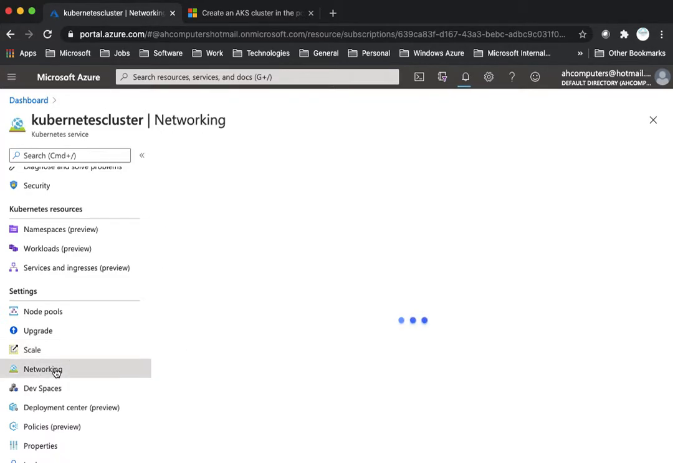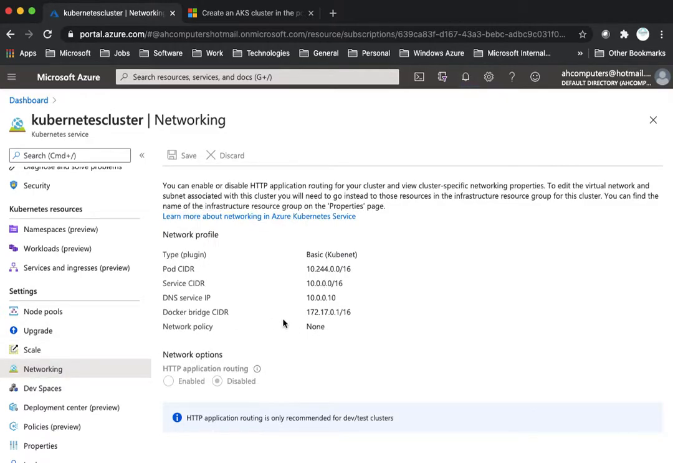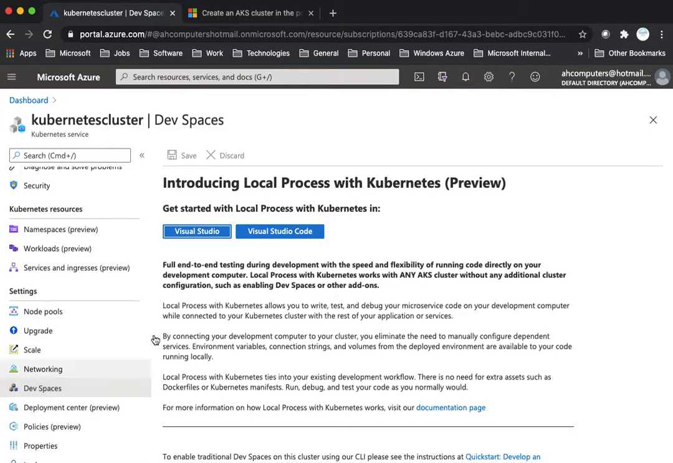Networking, it's where I specify, I showed you earlier, the DNS namespace policies. Remember I said we don't have any network policies. If you want to use an Azure network policy, you can use PowerShell to apply it, or during the deployment. Okay, the space is you can use Visual Studio or VS Code.